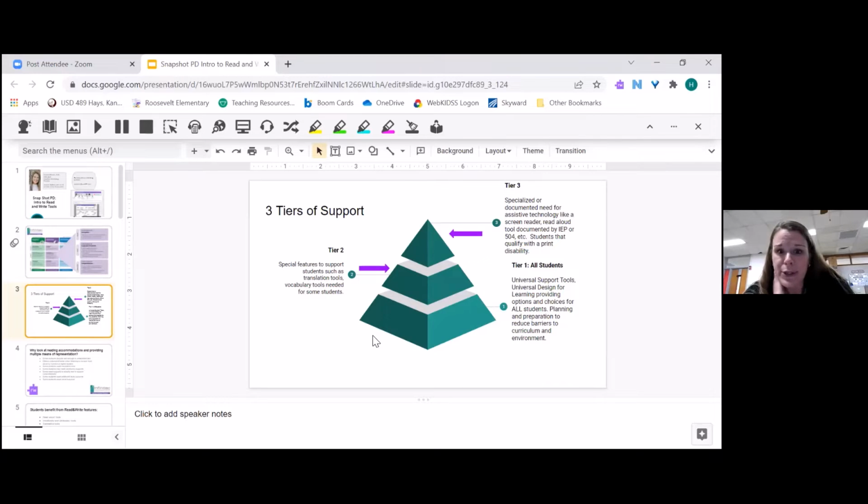The tier 2 kids, this is where you might have a kid who, gosh, he's struggling. I don't think he needs IEP support or special education support, but his reading level is a little lower than his classmates. He can't keep pace. Giving him this tool could help him stay up with his classmates.